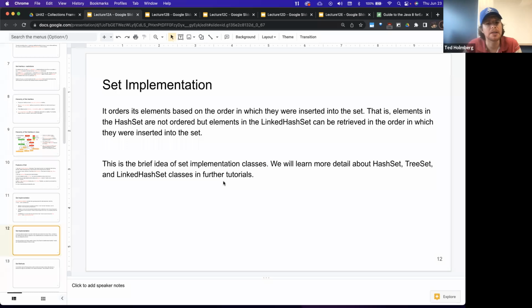Okay, so let's talk more about the set implementation here. The linked hash set orders its elements based on the order in which they were inserted into the set. That is, elements in the hash set are not ordered, but elements in the linked hash set can be retrieved in the order in which they were inserted. Yes, that's what I had mentioned previously. This is the brief idea of set implementation classes. We will learn more detail about the hash set, tree set, and linked hash set classes in further lectures.